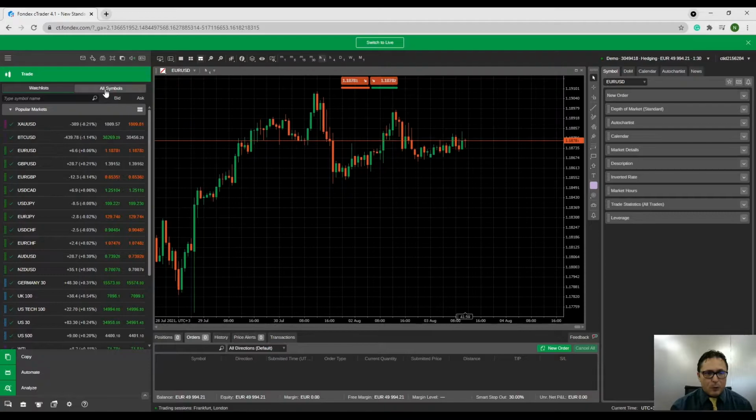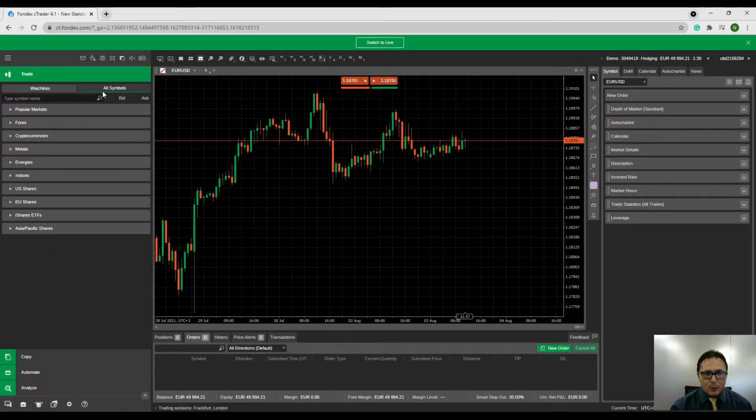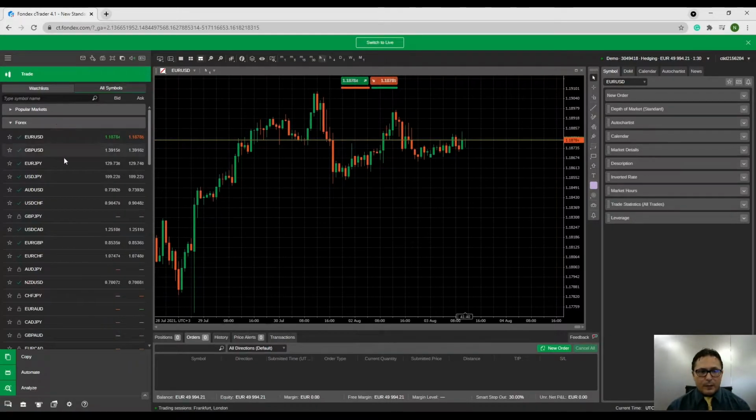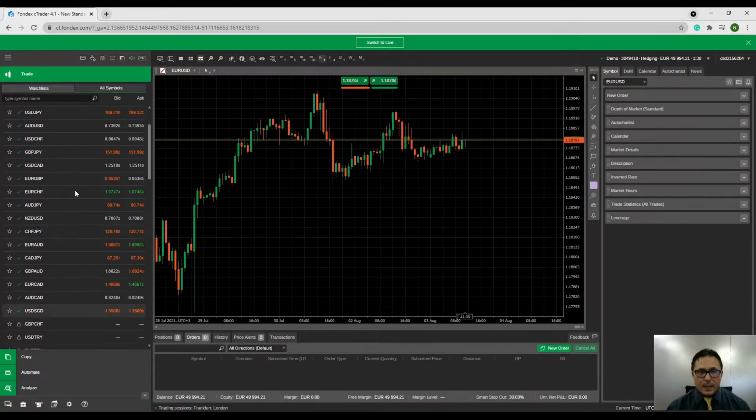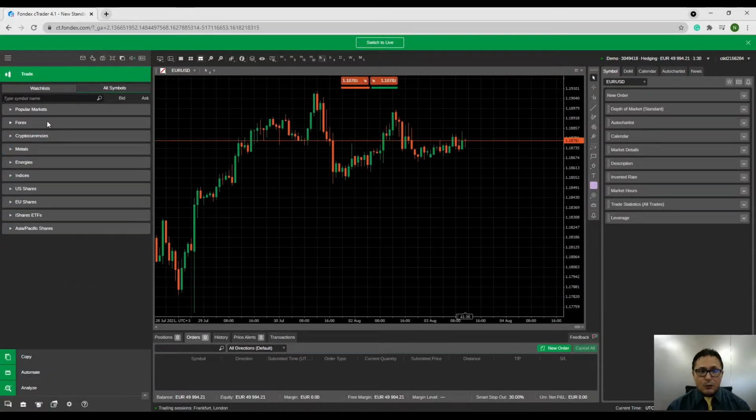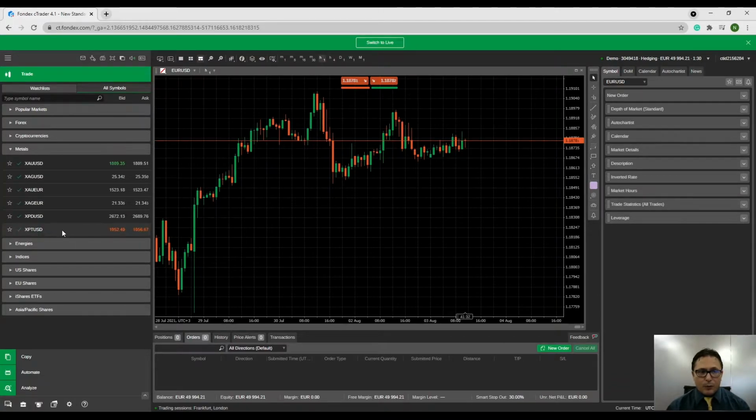Now, if we click on all symbols, you're going to get a list of all the symbols, the instruments that Fondex offers. And as you can see, they are divided into subcategories, which makes it easier for you to identify your favorite asset to trade. Now, let's say I'm interested in trading currencies. I click on Forex and I get all the currencies. If I'm interested in trading, let's say gold, I click on metals, and so on and so forth.